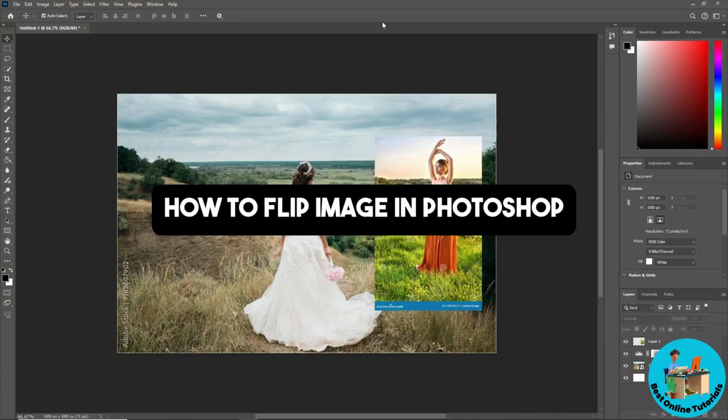Hey guys, welcome back to the channel, and this is how to flip an image in Photoshop.